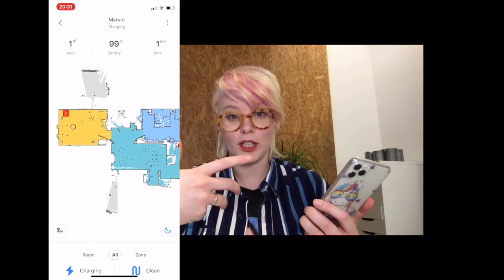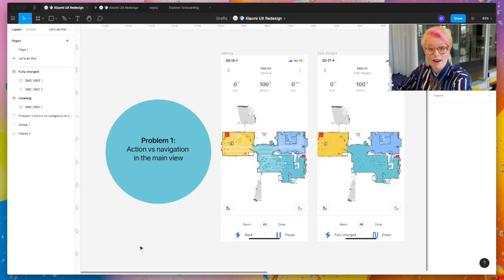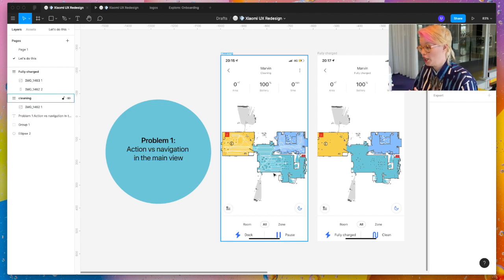So let's see if we can make some changes. So the first problem I have with the Xiaomi app is that on the main page of the app, where I spend most of my time, which is this page, it shows me where in my apartment the robot vacuum cleaner actually is. So that's my robot vacuum cleaner right there. His name is Marvin, of course. Hitchhiker's Guide to the Galaxy, the super smart robot who is also very, very depressed, which I would be too if I had to clean all day.